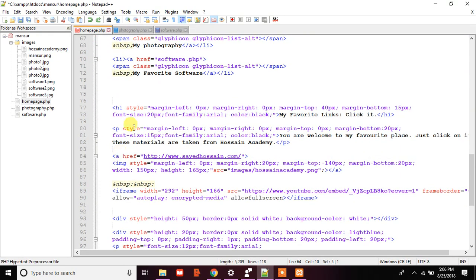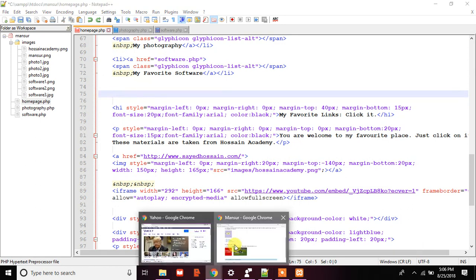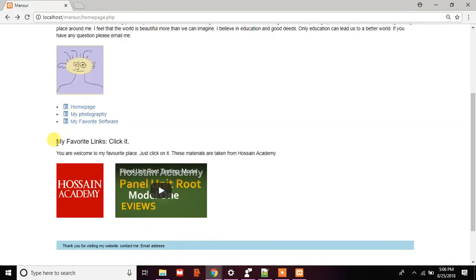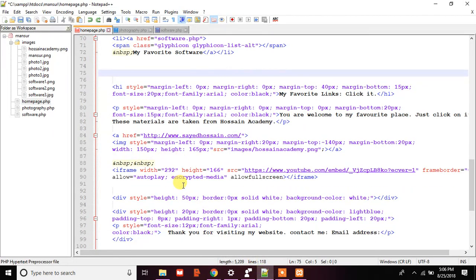Okay, then what I have in the home page, I just have done now this one. My favorite links. Click it, and you have to write this one, right? And you have two things, right? Okay, first I do this one, favorite links. I go there. Click it. So it is a heading. I put a heading H1, right? The heading is here, and then you have to type something, right? What is that? You are welcome to my favorite place.